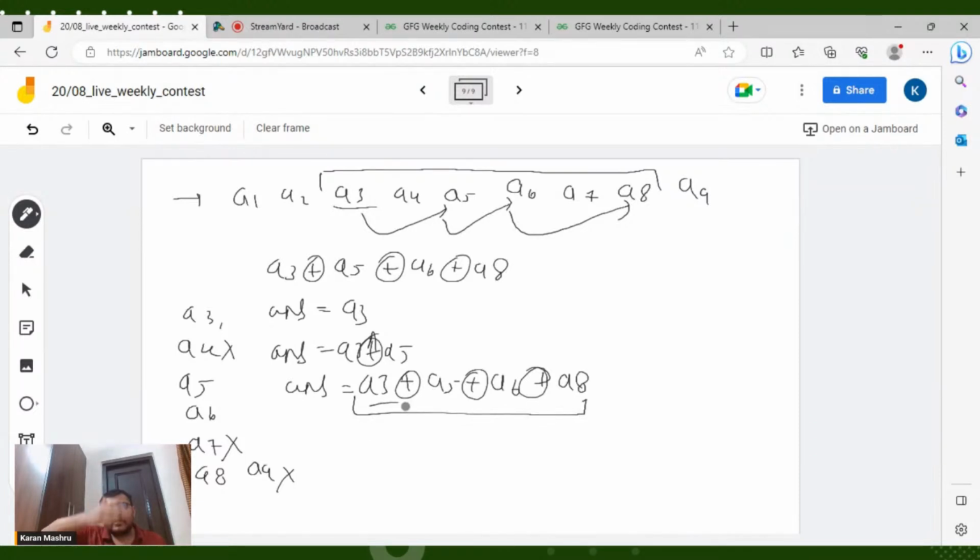Now if I start with A1, A2, A3 and consider all the different cases, I'll get n different answers, and for all n different answers I'll store the maximum in one variable. Okay, and I'll return it.